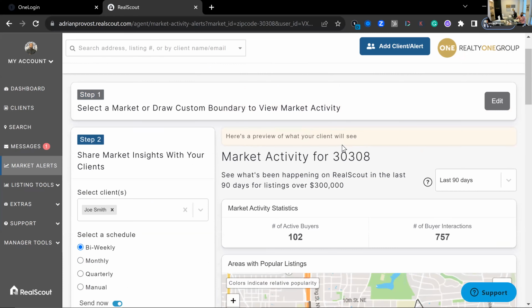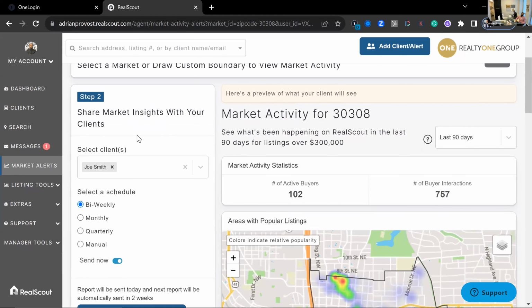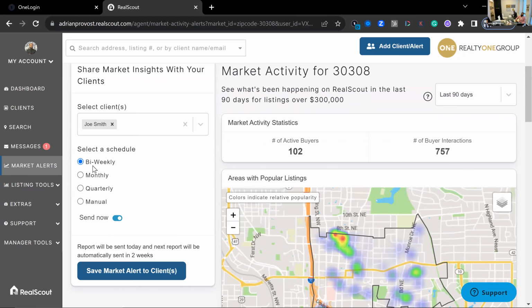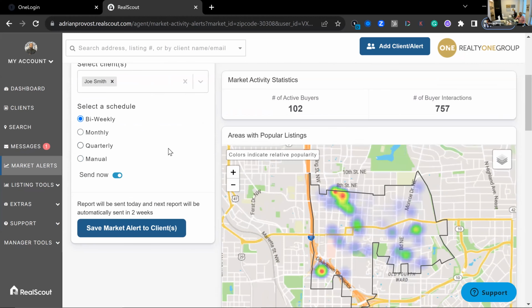So here's a preview of what they're going to see. You can always draw custom boundaries. So if you wanted to do an actual neighborhood, you can do that. If you wanted to share market insights, you can set it up if it's bi-weekly, monthly, quarterly, or you can do it manually, right? You can select it for more than one client. So if Joe Smith is only one of 10 clients I'm working with in 30308, I can set all of them up for the same thing.